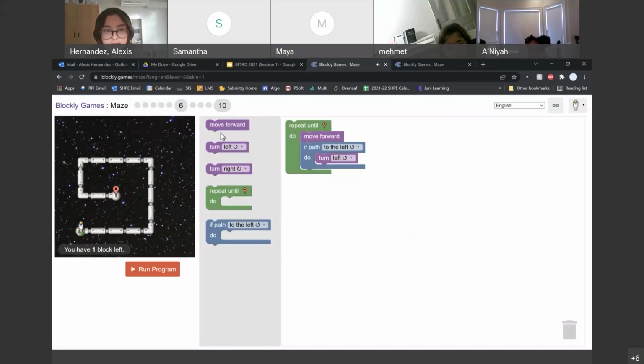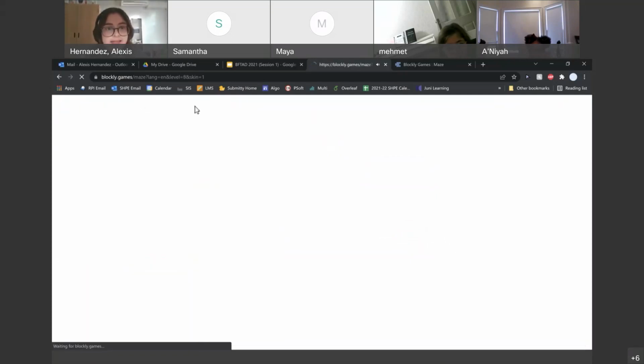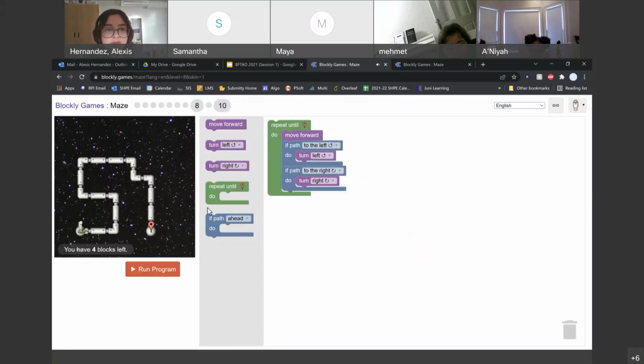If you guys need help on any other ones, we can go over them again. Let's go back to, not 9, 8. This one we already went over. Like I said, we have to check each time: if there's a path to the left, turn left; if there's a path to the right, turn right; and move forward for the rest of it.